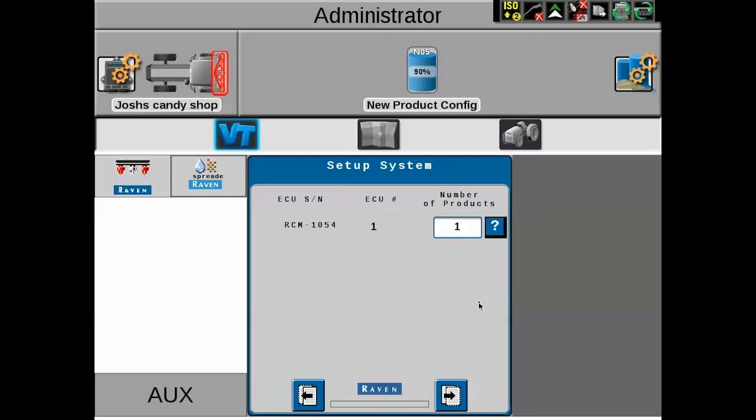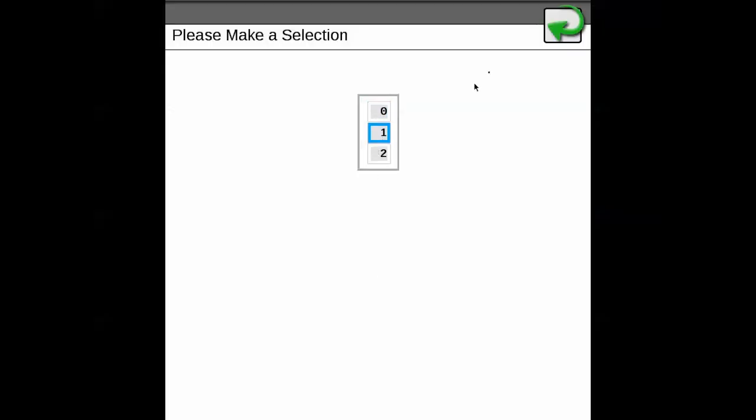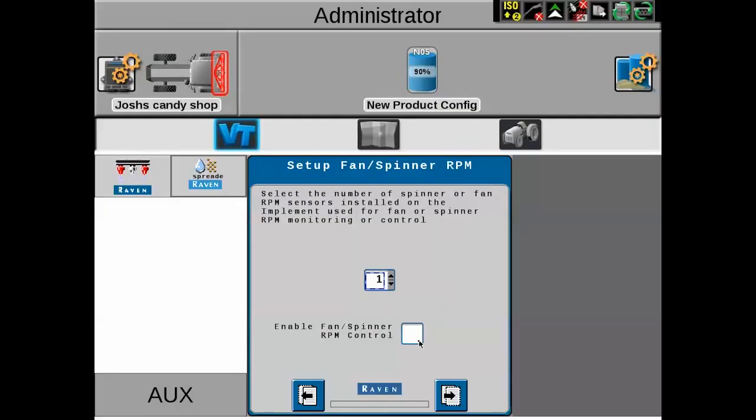And number of products. So basically, with this machine configuration we are going to do a single product, which means basically one bin, one bed. And you keep that at 1, even though if you're controlling spinners, we're going to still only show as one product. So this number of products is per bed. Since we are going to be controlling a spinner on this machine, we are going to choose Enable Fan Spinner RPM Control.